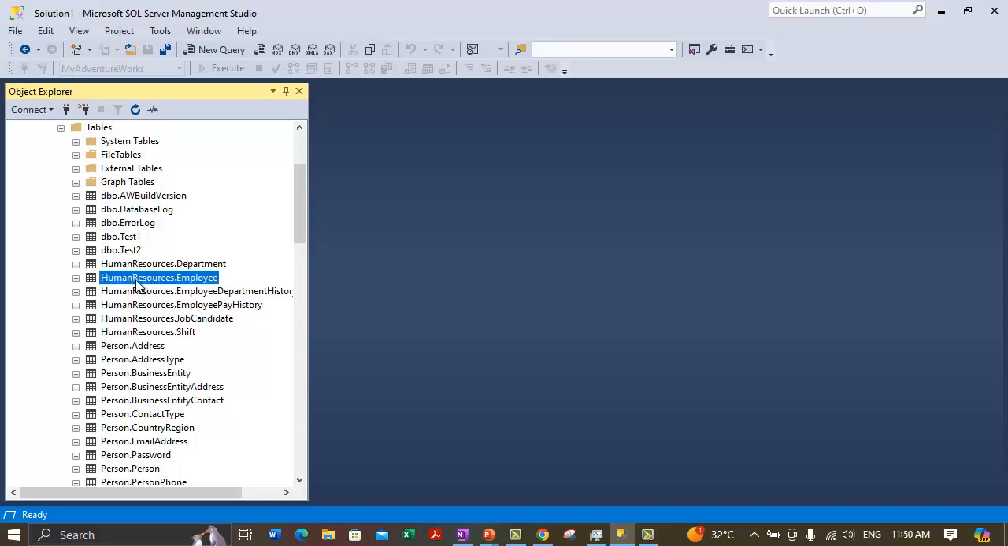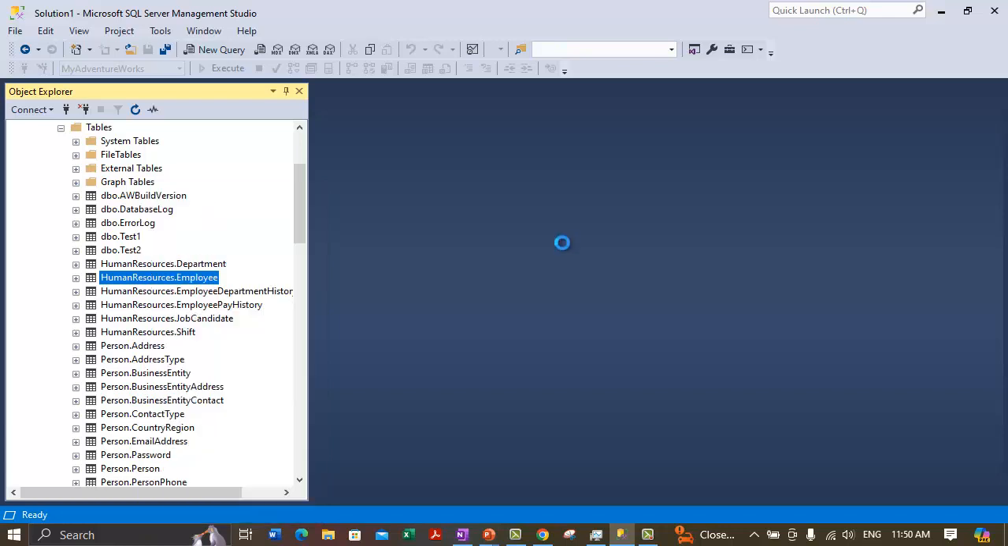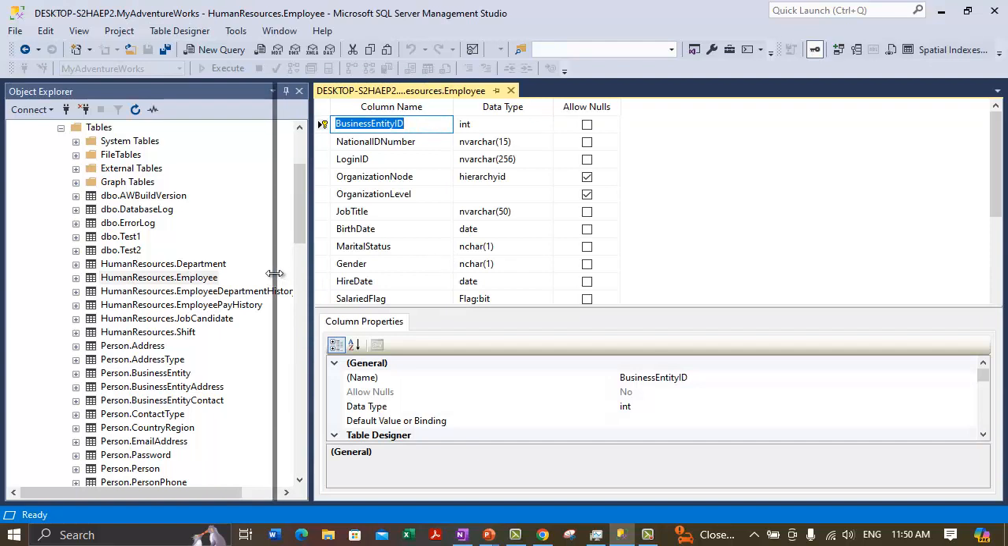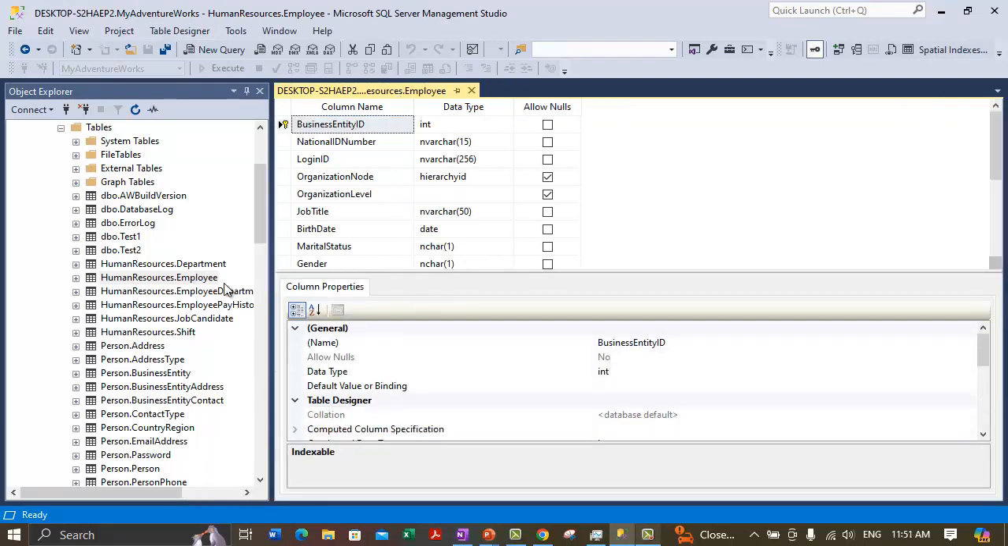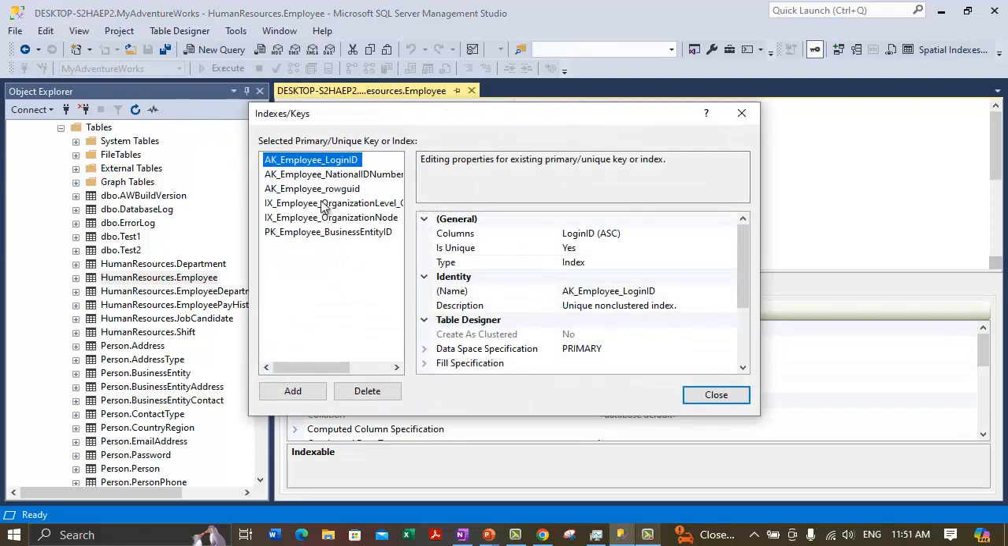So for example, let's take HumanResources.Employee as a sample table where we want to rename the indexes. Right click on it, and to go into design mode, click on the Design option. So we are in the design mode for the HumanResources.Employee table. When you go to the design view for a table, you will see a Table Designer menu over the top. Click on that Table Designer menu, and there's an option for Indexes/Keys. You can click on that option, and on the left hand side it shows the list of indexes. We need to select one of the indexes that we want to rename.